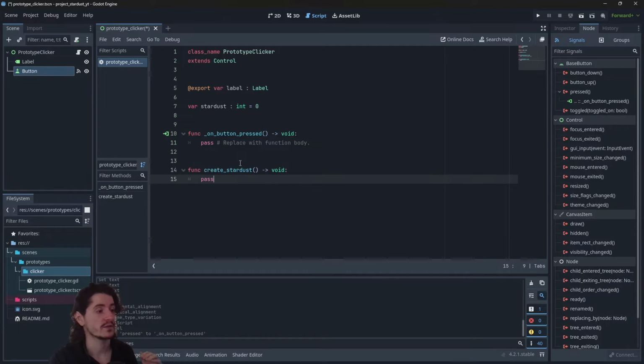It just goes through a set of instructions and that's it, right? And that's exactly what we want: a method that will increase the amount of Stardust we have, and that's all, right?